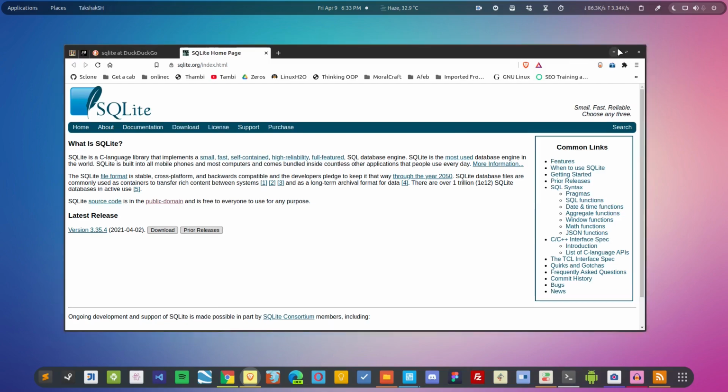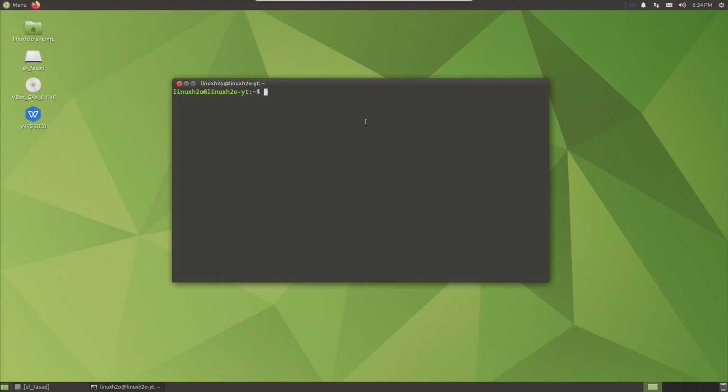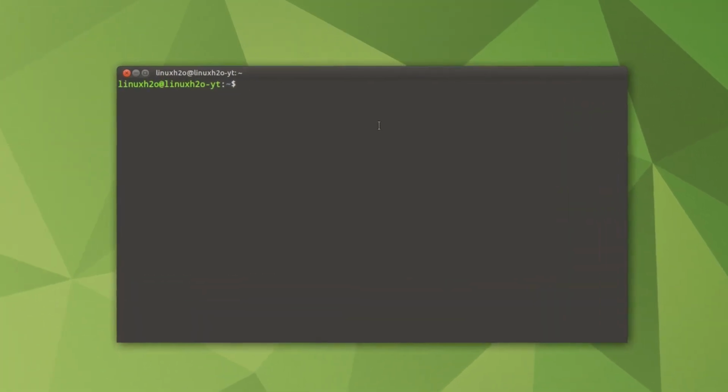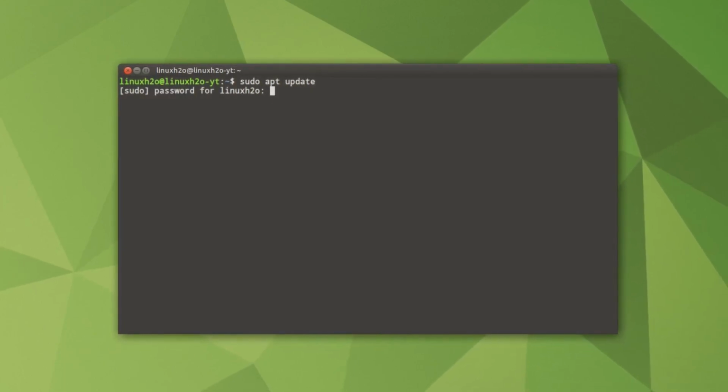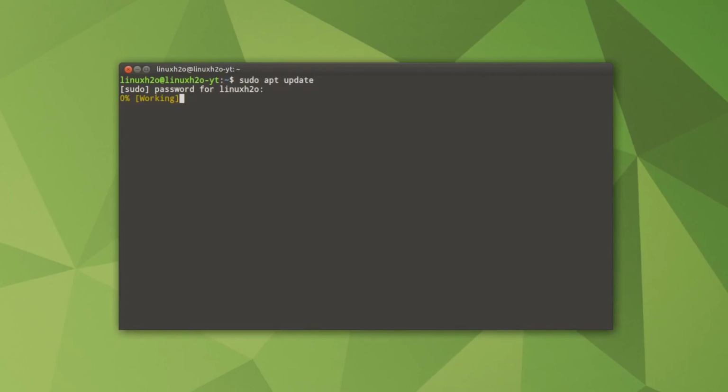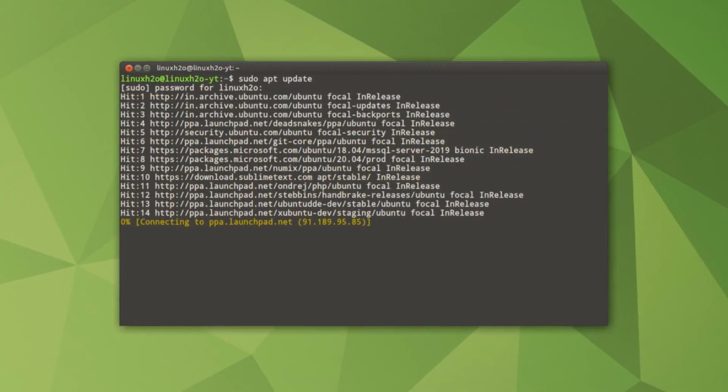So let's see how to install it. The very first thing you want to do is to update your system. So just do an apt update command, simply to make sure everything is up to date.